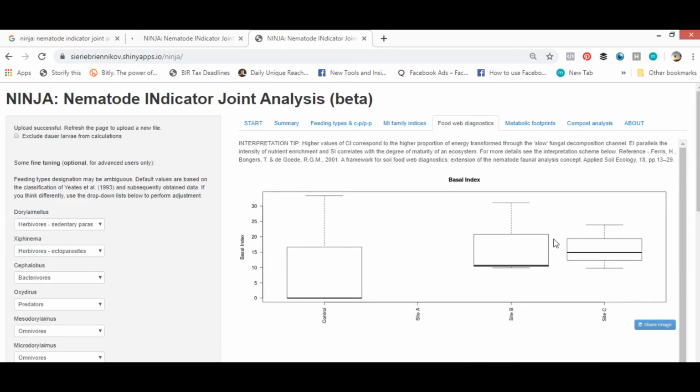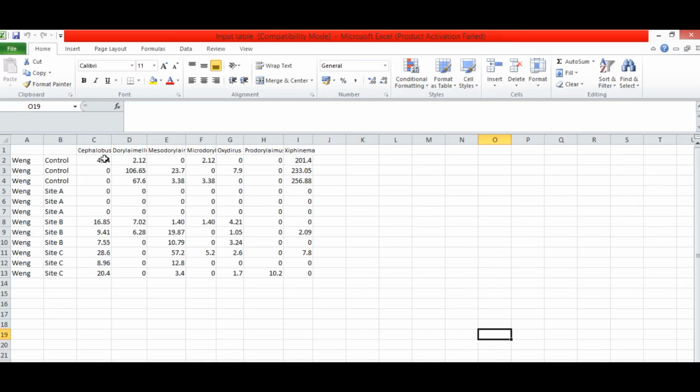So these are the main features of the Ninja Nematode Indicator. All you have to do is have the input table with the taxonomic inventory data.